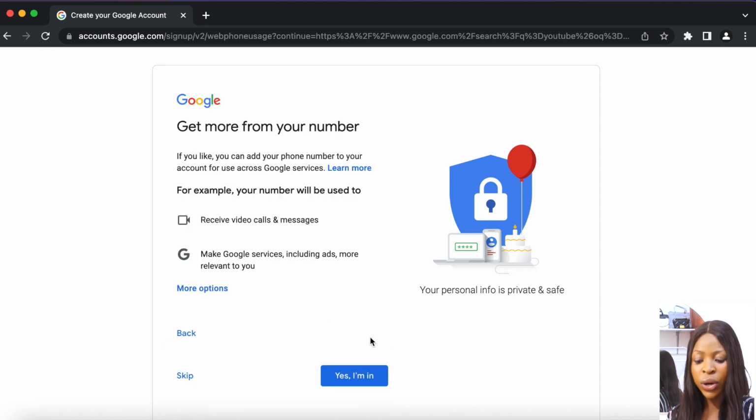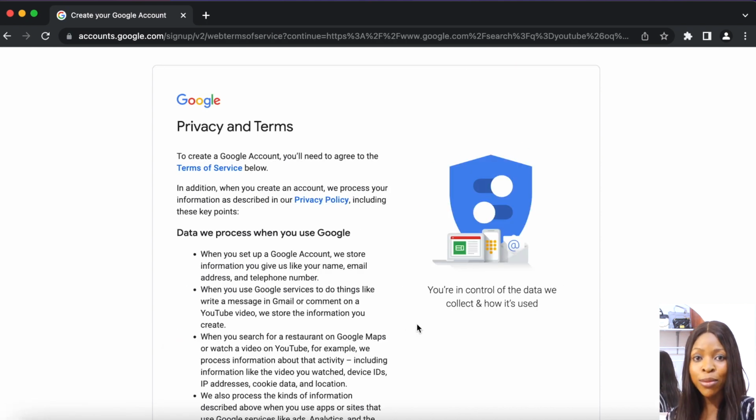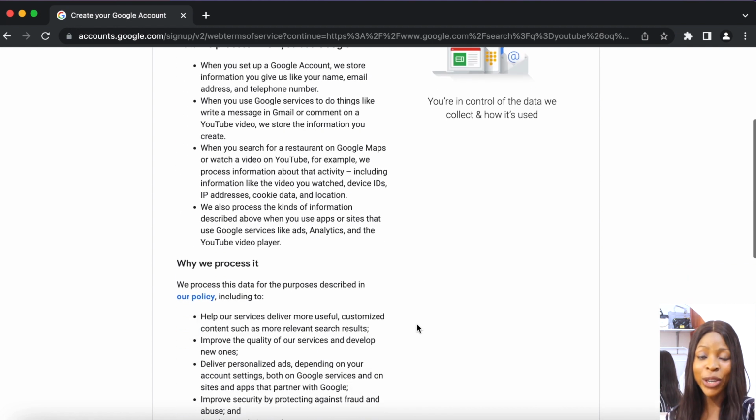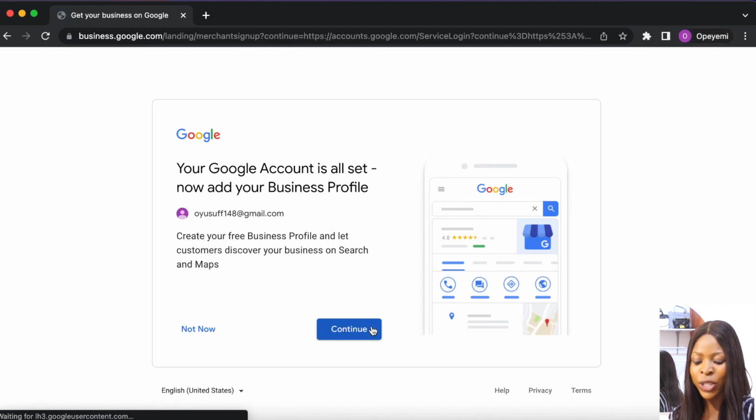Am I female? Click on yes and continue. Now we have the privacy and terms, which you're not going to read, but just go ahead and click on I agree. Now it says your Google account is set. Now you can add your business profile, but I do not want to do this right now.